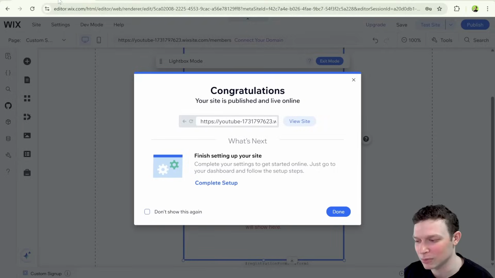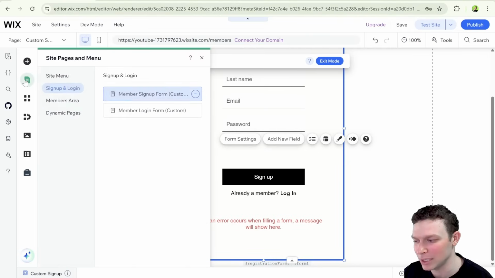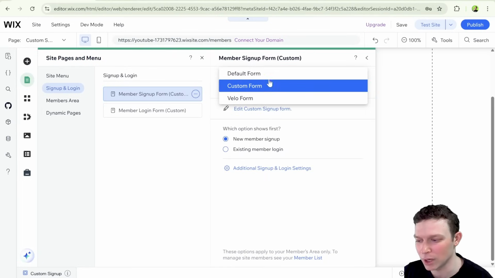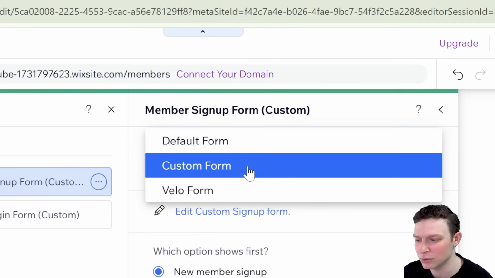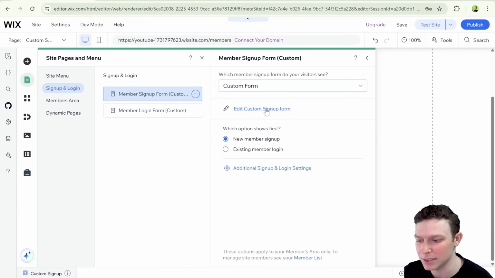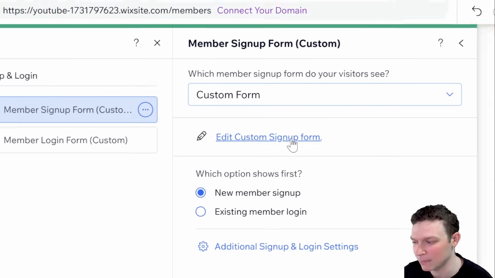Okay, so just to recap over here, what we did is we went to pages and menu, and we went to our sign up forms and login forms and settings, and we switched from the default form to the custom form. And you'll notice also that if you want to go back in and edit the sign up form, you can do that from right over here. So edit custom sign up form.